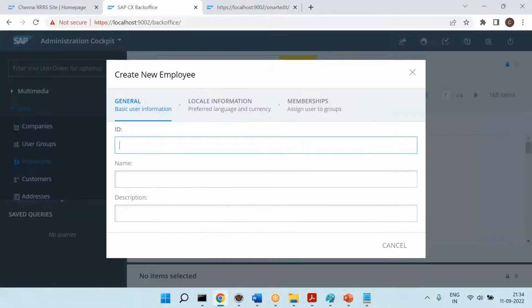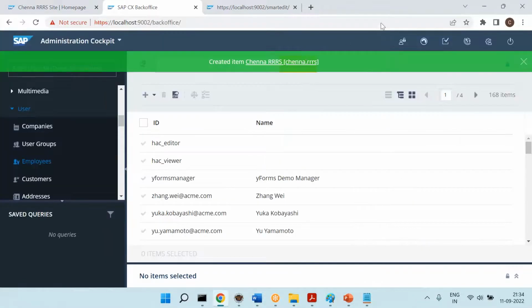I will just create the employee now. Chenna.RRS. Last time we created ChennaReddyTraining for product catalog purpose. Now this is for content catalog purpose. RRS content manager. Okay, and say done. Languages, all these things are not required here. Say done.